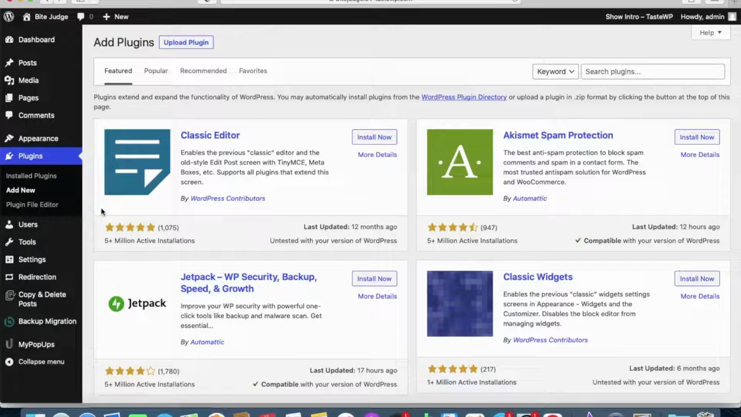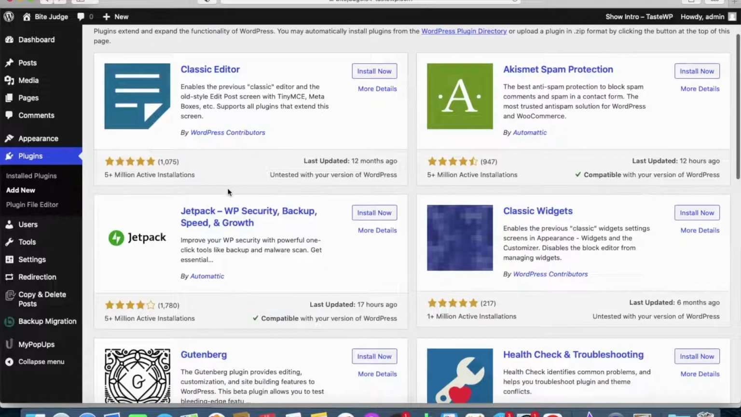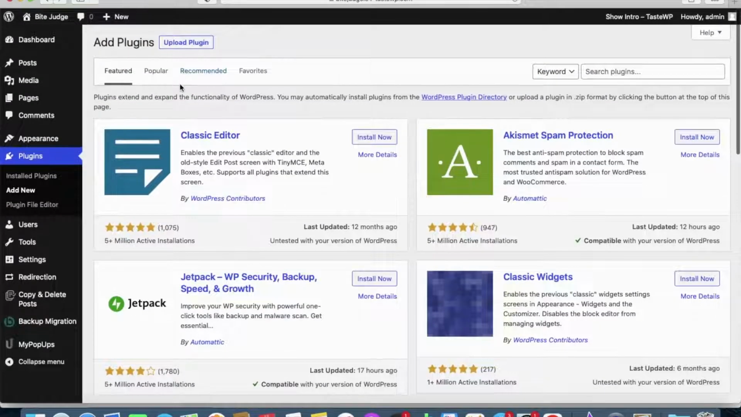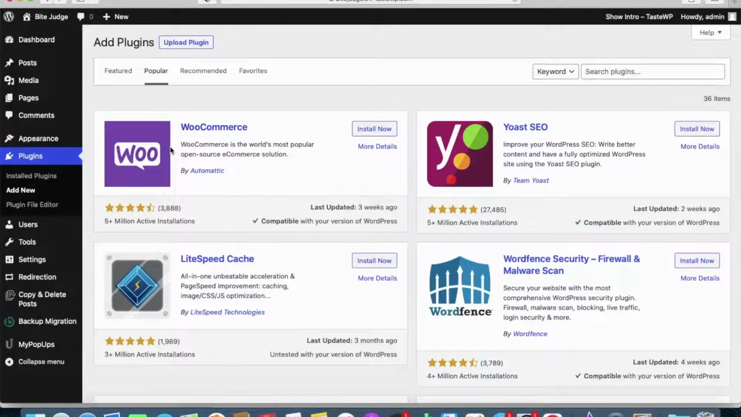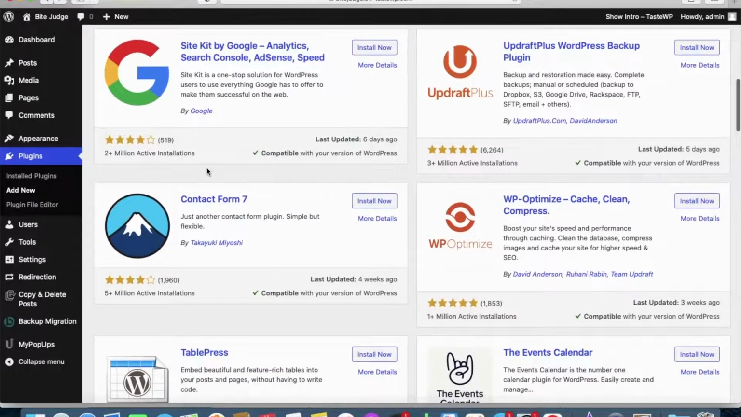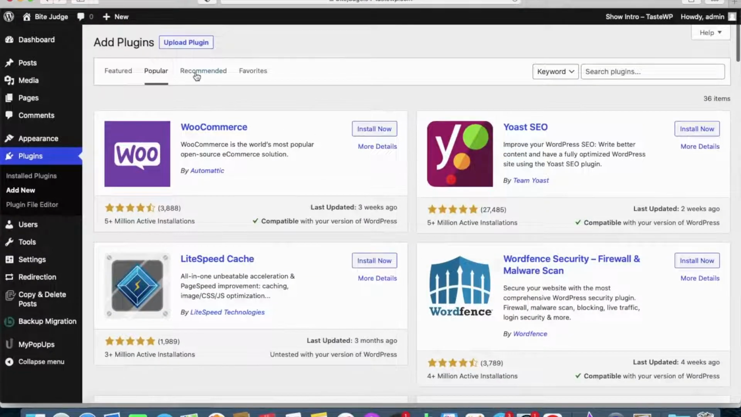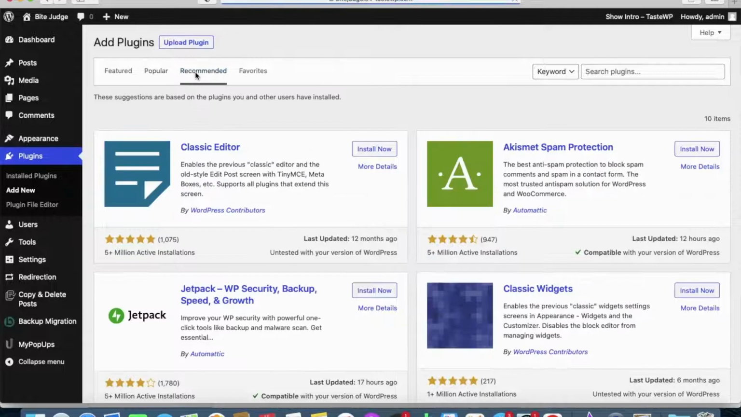There are thousands of plugins available out there. You can filter and add plugins as per your requirement. Also, you can check the most popular plugins used on WordPress websites just by clicking on the popular tab, and it will show you the popular WordPress plugins. Else, you can use the search bar option to find the right plugin of your choice.